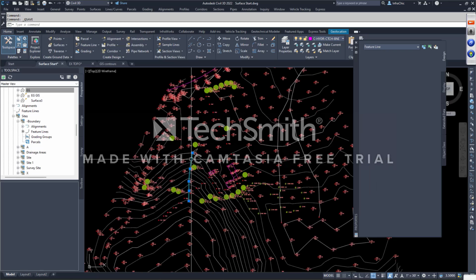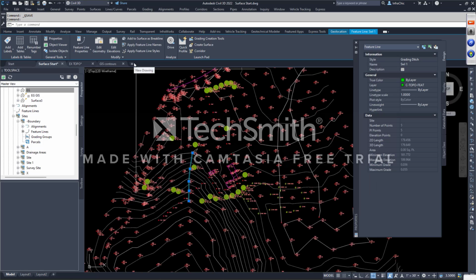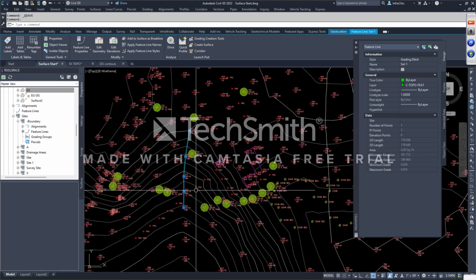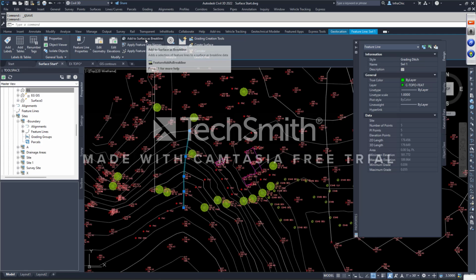Selecting the feature line brings back up the awesome ribbon. Now, I can add this to the surface as a break line quickly, and it'll ask me to select the surface if there's more than one surface. I can apply a massive amount of the same name to it. I can apply a different style to it. But for us, I want to take a look at some different things. Let's take a look at the geometry side.